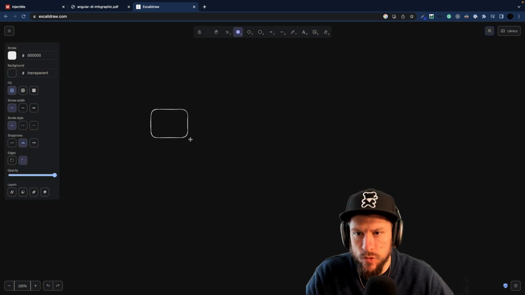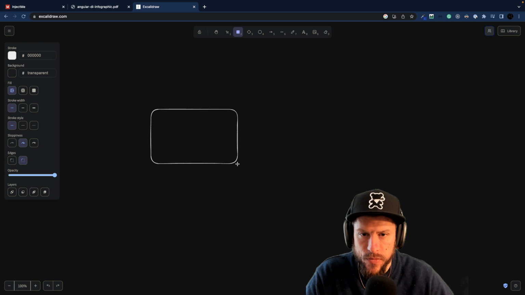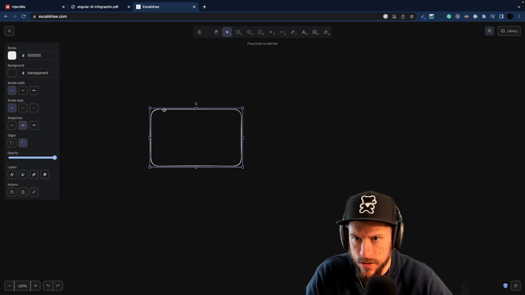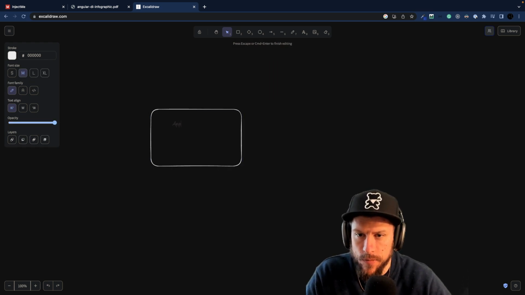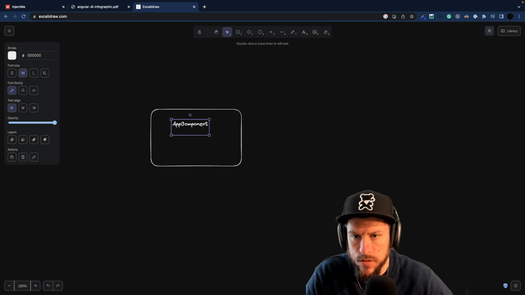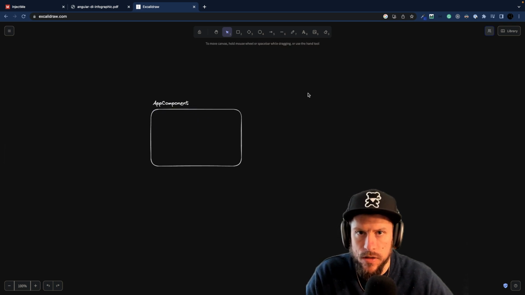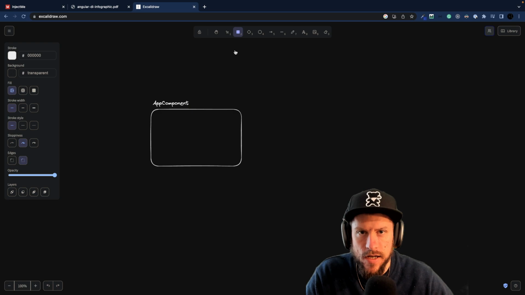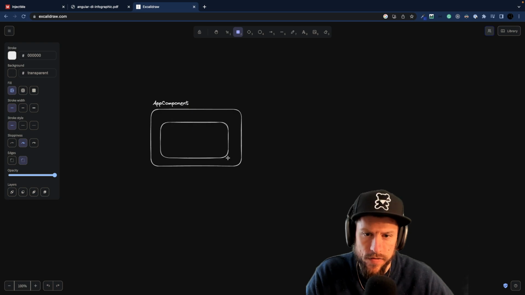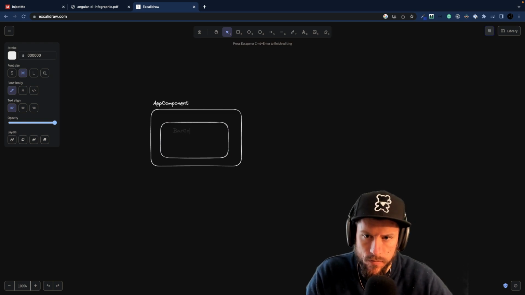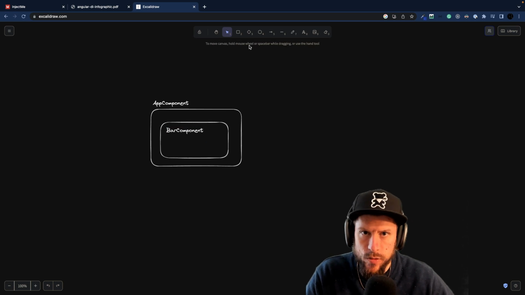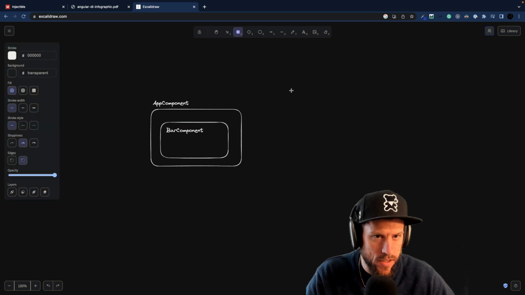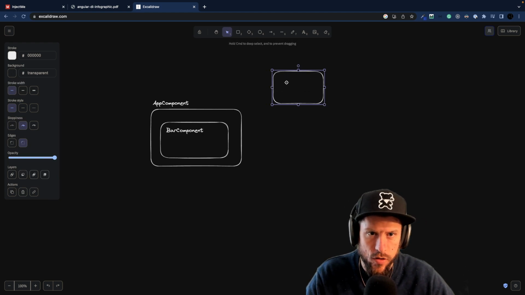So what we currently have is, how can I add text? We have an app component. So that's our app component. And inside the app component, we currently have a bar component, right? And now what we have is basically a token, the awesome service. I don't know if this is the best way to draw it.